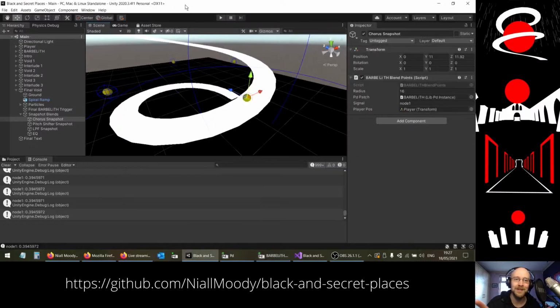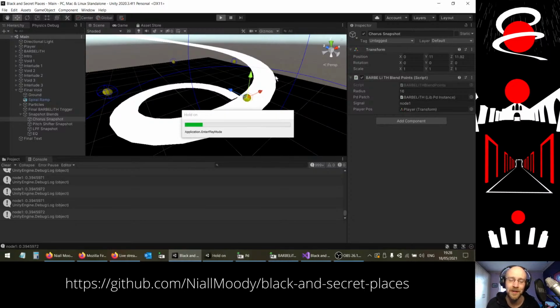But yeah, one last test, and then I'll probably leave it at this and move on, and we can fix the rest of it later. I just want to check that this sounds okay with the larger radius and the louder sine tone.